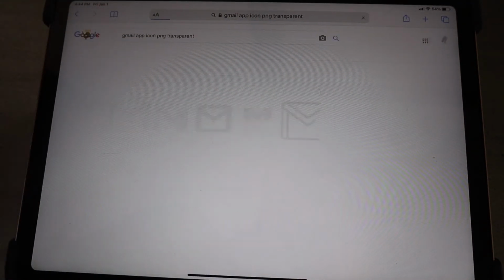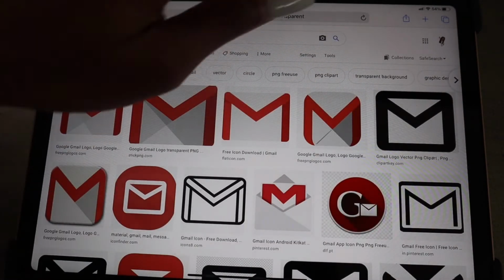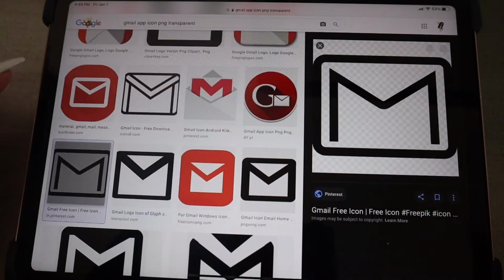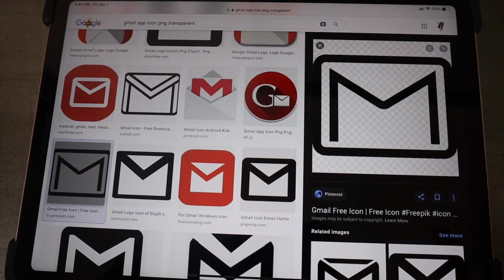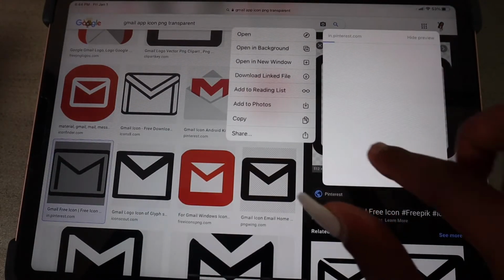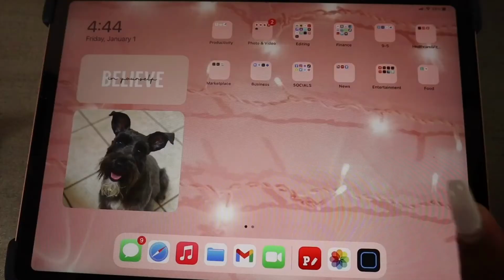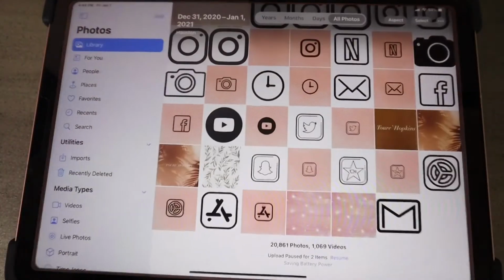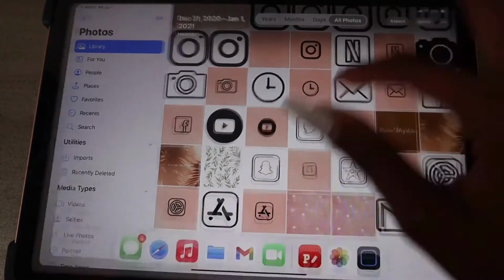Okay, and then pop up images, and then you're going to choose which one you want to use. Make sure it is transparent. So we're going to choose this one here, and we're going to hold it down, and we're going to add it to our photo. Okay, so once we've added it to our photos, let's go to our photos and make sure that it's there, and it is, so we are good to go.